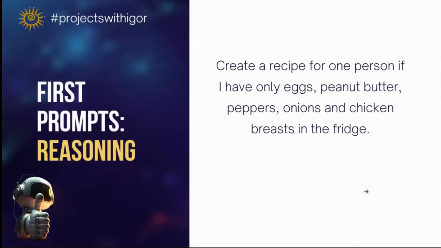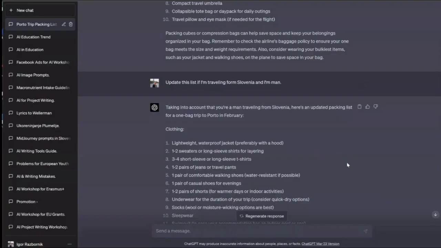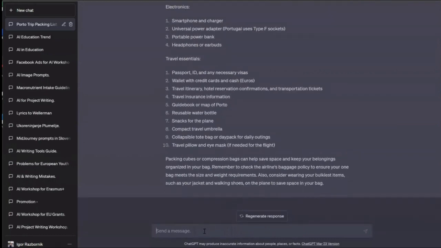You can also do the reasoning. This is a really nice thing that you understand that the system can do the reasoning. So if you want to create a recipe for one person, you have only eggs, peanut butter, peppers, onion, chicken breast, you can get a recipe out of it. And this is sometimes good.